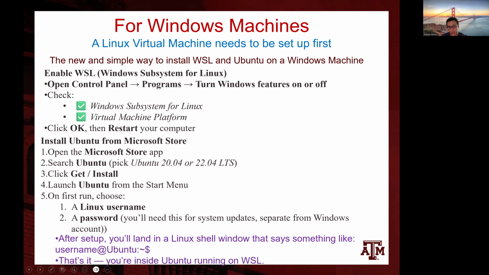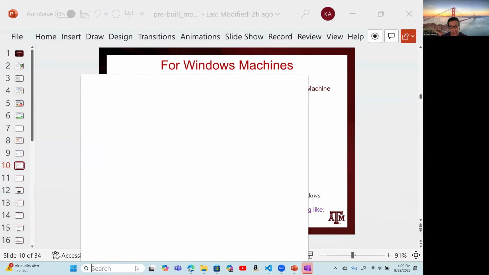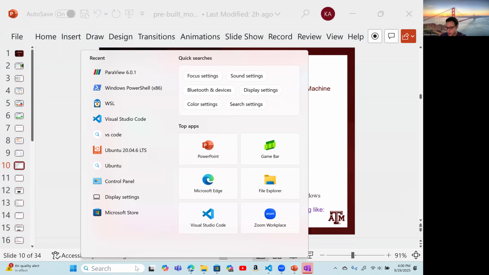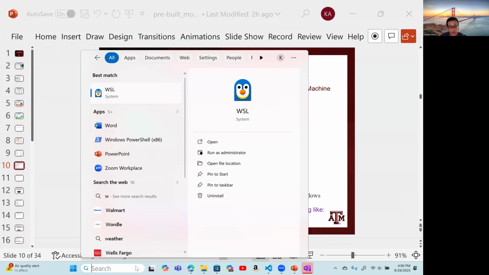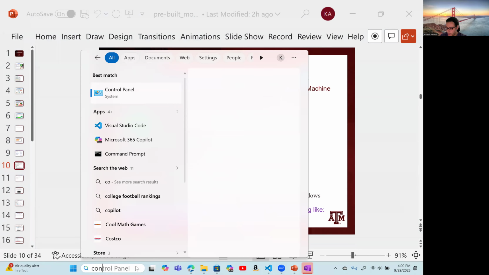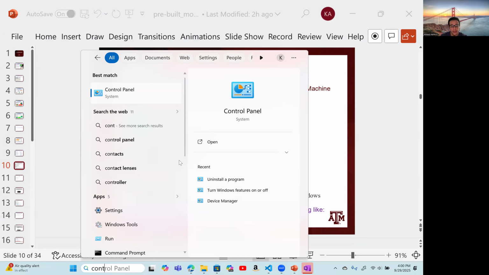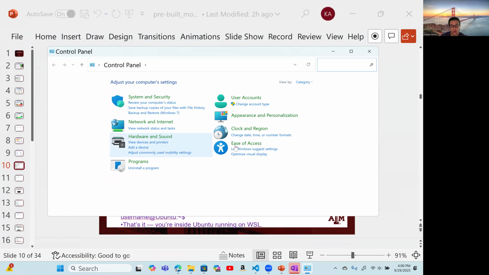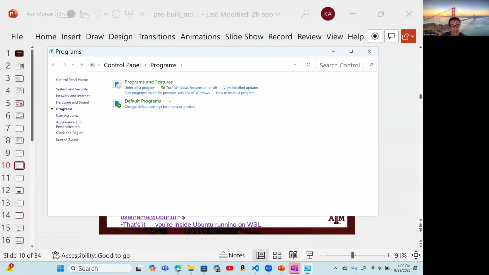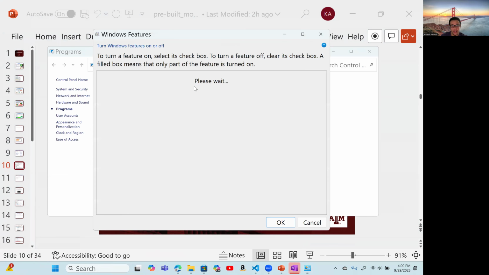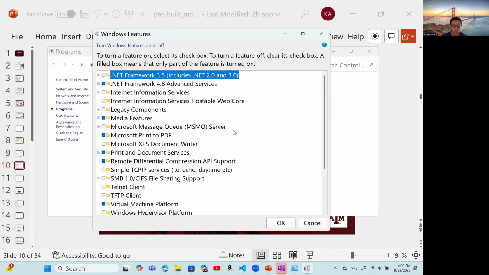So let's go over this quickly. Let's see if we can do this quickly from here. I have already done this, but I will just show you what we are trying to do. So you will go to control panel, and from control panel, you can always enable or disable some Windows features. It's under programs, yes. So from here we will turn on those WSL features.